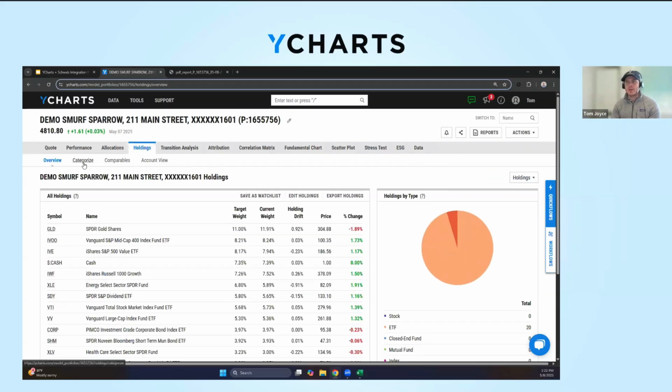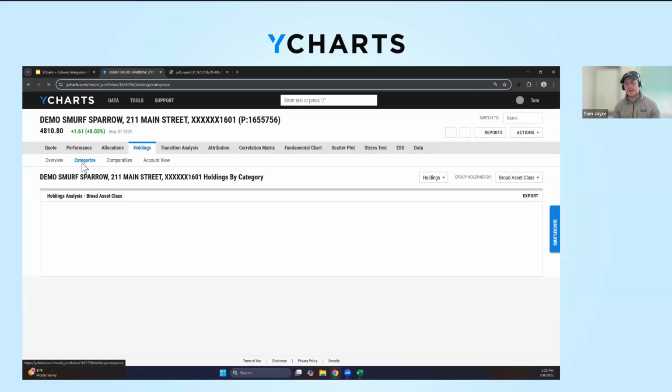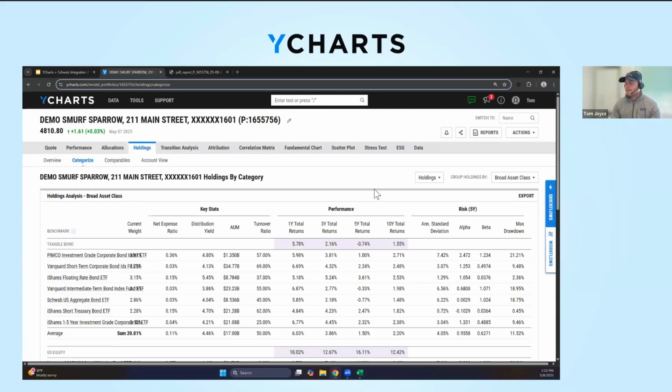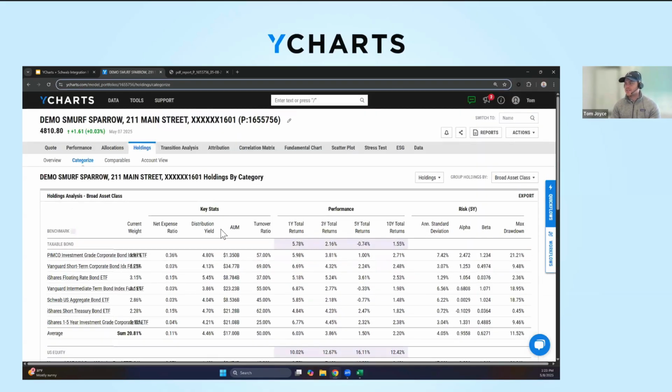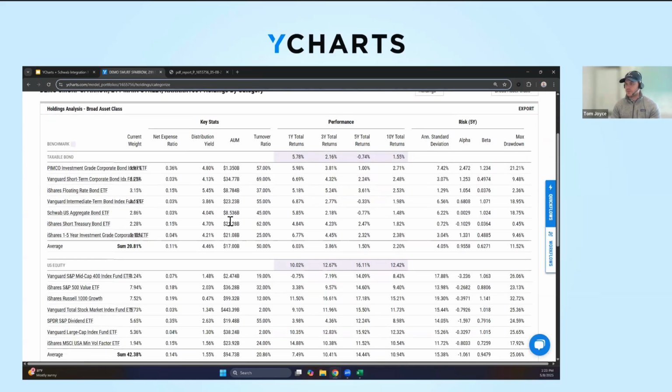In addition, I do want to show the subheader, which is called categorize. This categorize subheader creates a data table for you. So if you do want to understand whether it's the performance or the expenses or the yields or the risk of the holdings within your portfolio, you can see that here, right? So I can see key stats, expenses, yield, turnover ratio, performance, and 5-year risk. Now, these are all readily available for you to analyze.